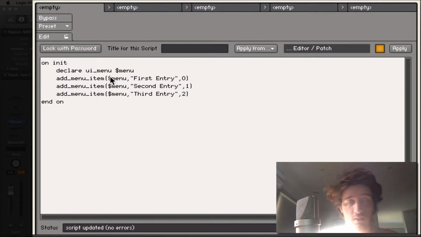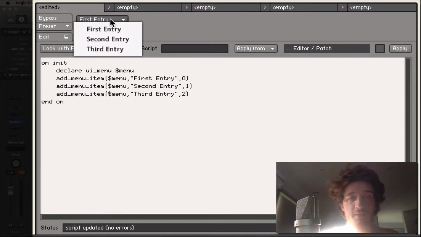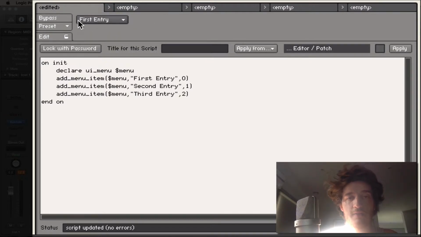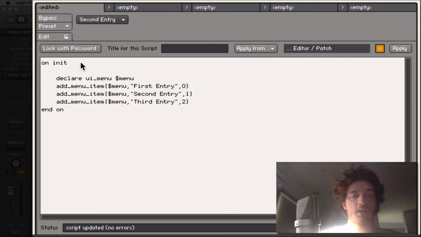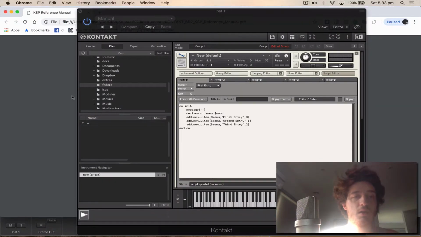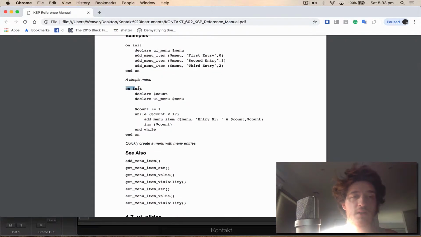Now, if I pop this open, I've got first entry, second entry, third entry. Anything I pick will then change the value. It doesn't change until I click onto it, so hovering over this won't change anything. I'm just going to run message because I was stuffing around before. There we go.